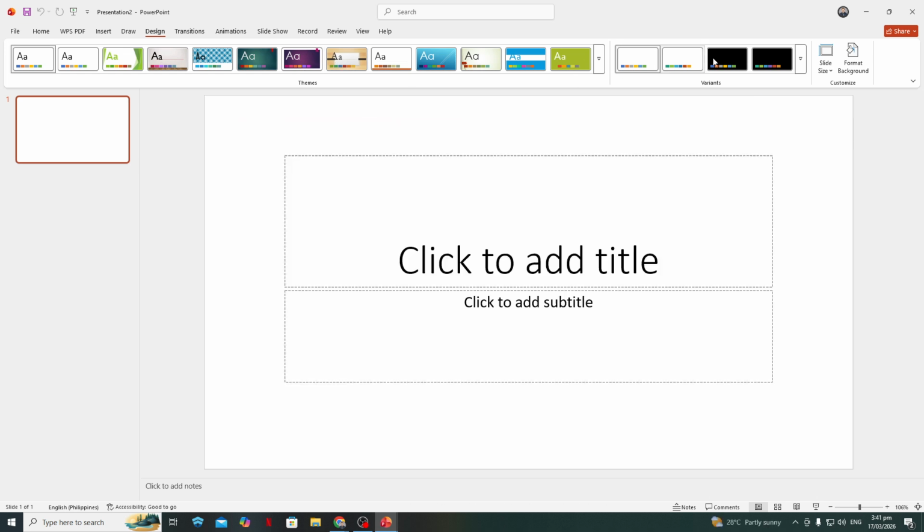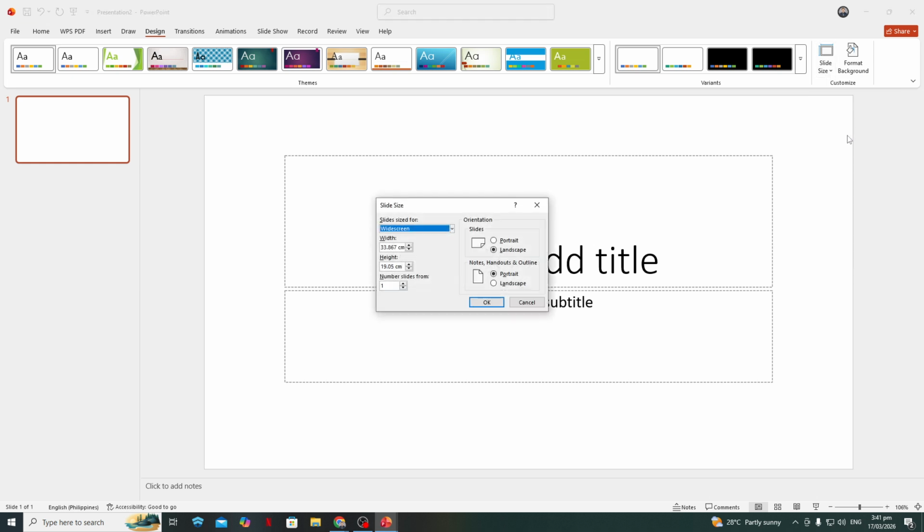With the Design tab open, move your attention to the right side of the toolbar. You should see an option called Slide Size. On some screen sizes, it might just appear as an icon with a small drop-down arrow next to it. Click on Slide Size and a small menu will appear. In that menu, choose Custom Slide Size. This will open a separate window where you can control the exact dimensions and orientation of your slides. This is the main place where you switch between landscape and portrait.